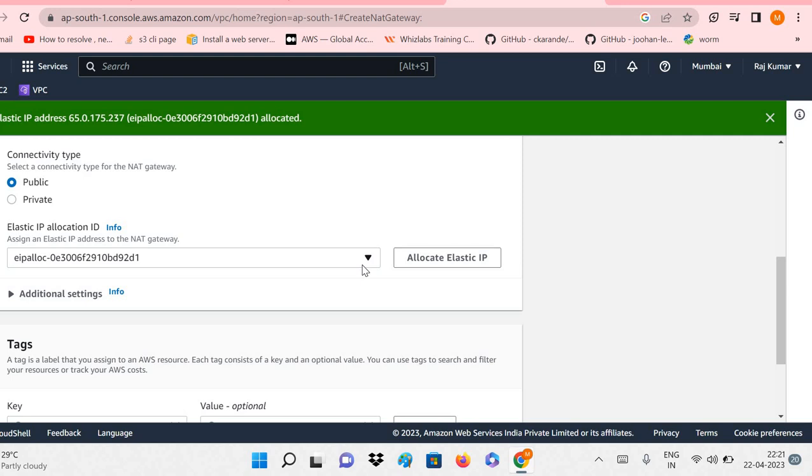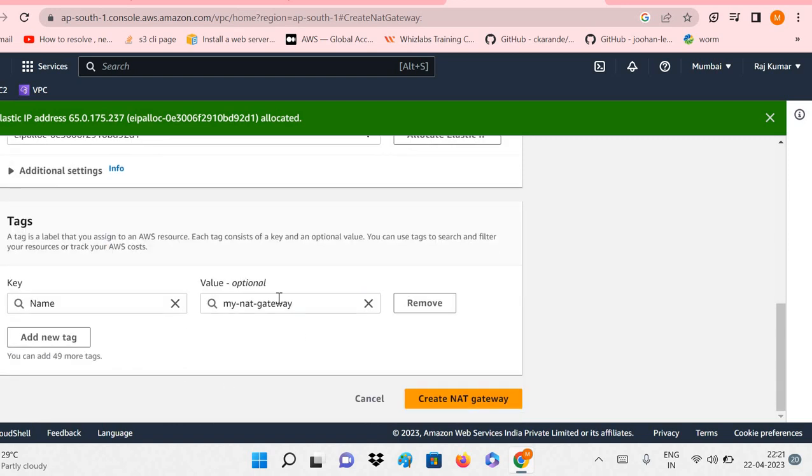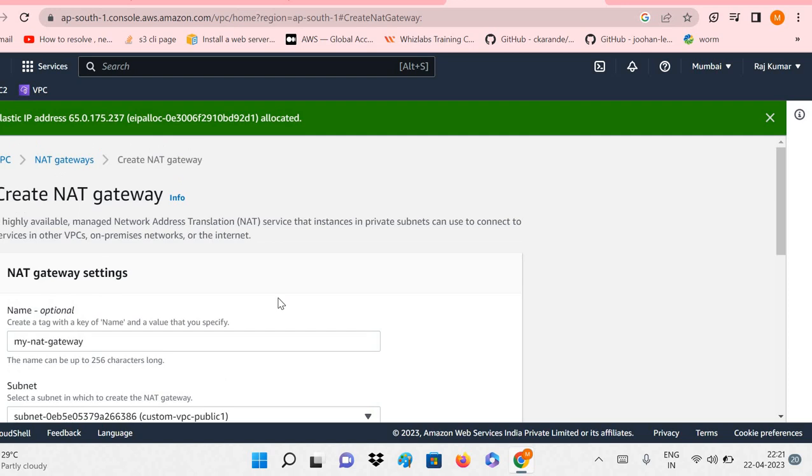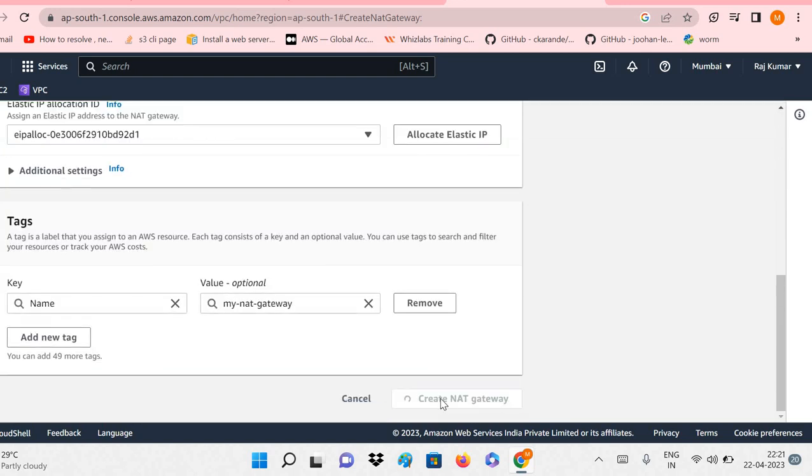So the private subnet will use the elastic IP to reach the internet. Because of that we are selecting the elastic IP. We need some public IP to reach the internet. So the private subnet is using the elastic IP to reach the internet. Okay, the tag has automatically captured my NAT gateway. So next step, we have to click create NAT gateway.